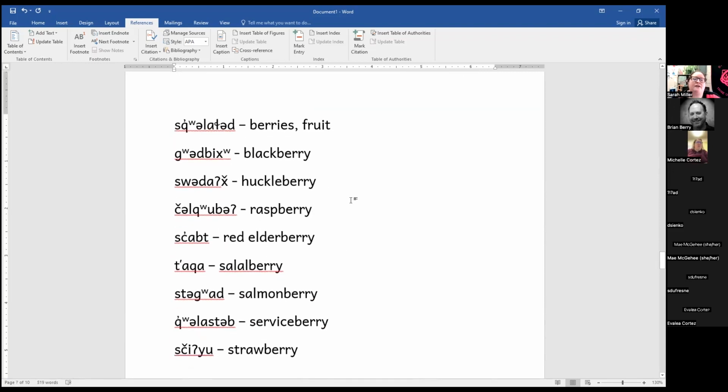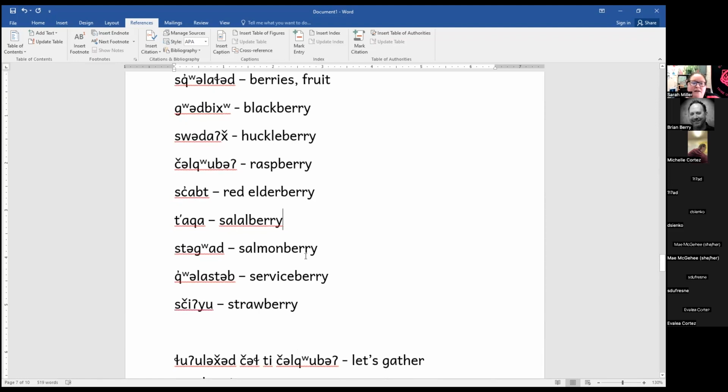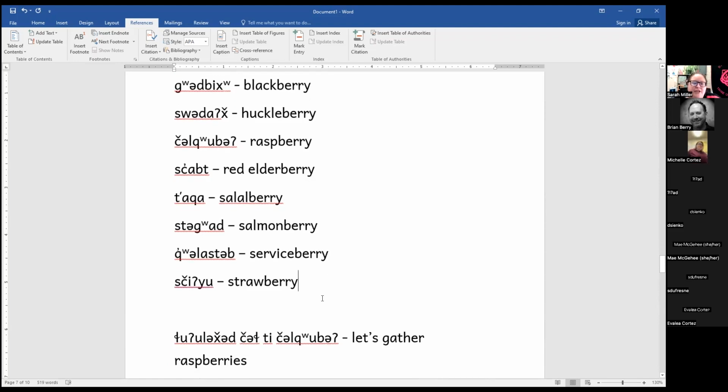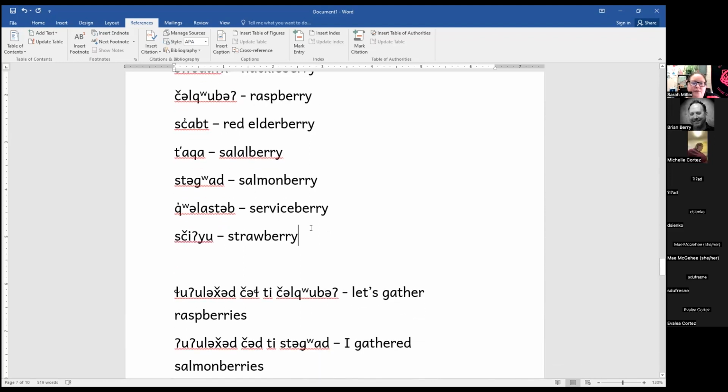On to our skolachlan. Gwadbih. Swadach. Chalkhoba. Stabd. Aka. Stagwad. Kolostum. Stit you.